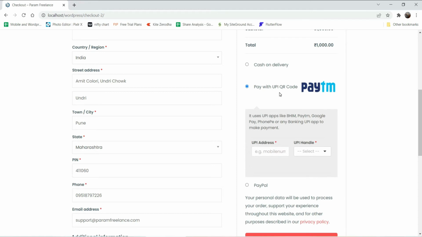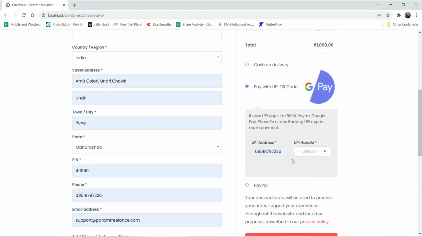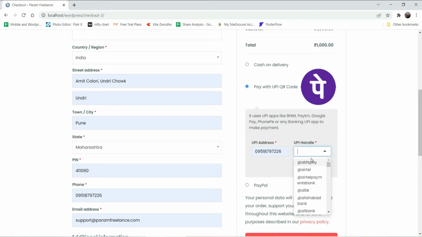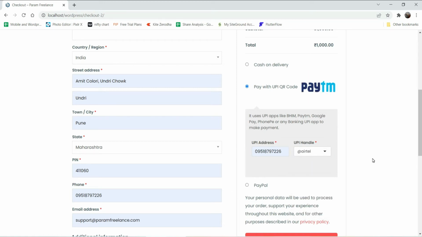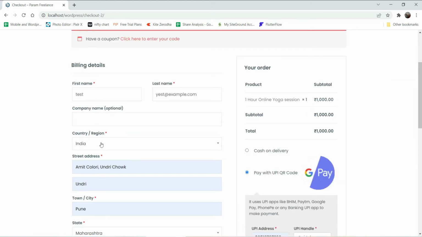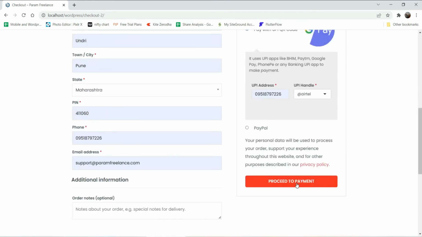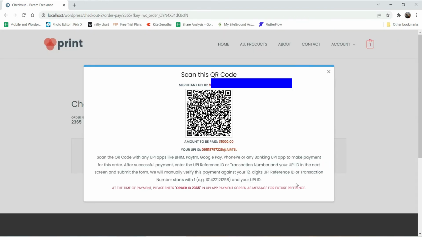Now this is for the customers. The customers will see this. Beam, this is Phone Pay, this is Paytm, and this is Google Pay. You can enter the UPI address here. This is for the customers and select the UPI handle. Let's say this is the one I'm selecting. Now enter the details here, proceed to payment. The next step, it will show the QR code. So customer will need to scan the QR code and make payment using the QR code.